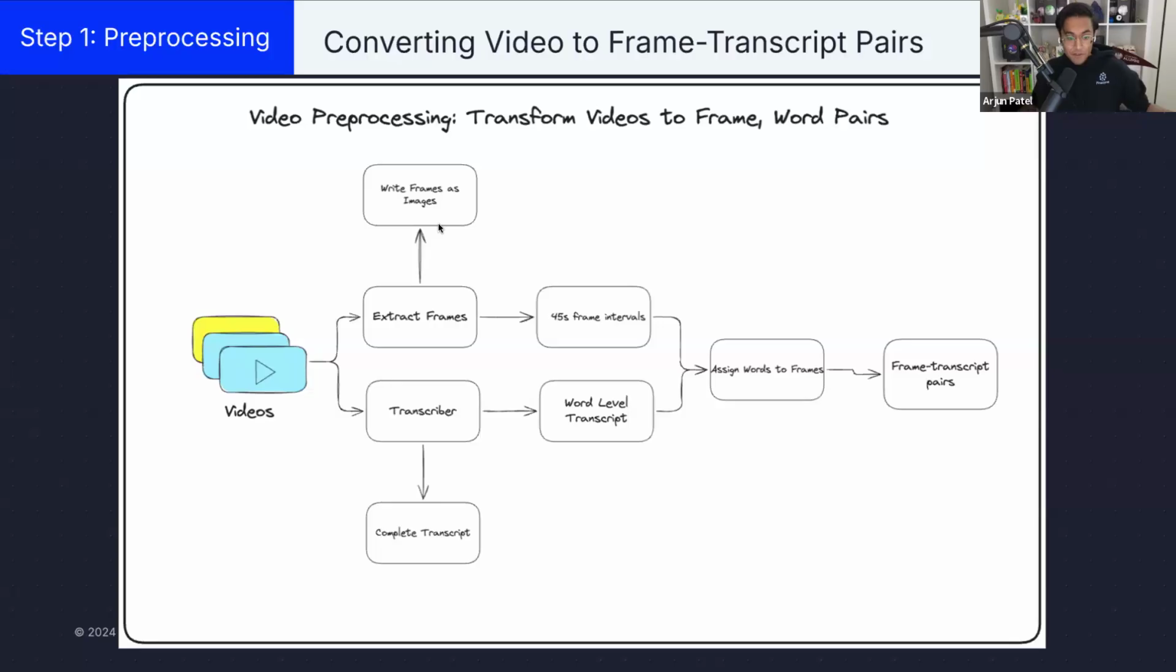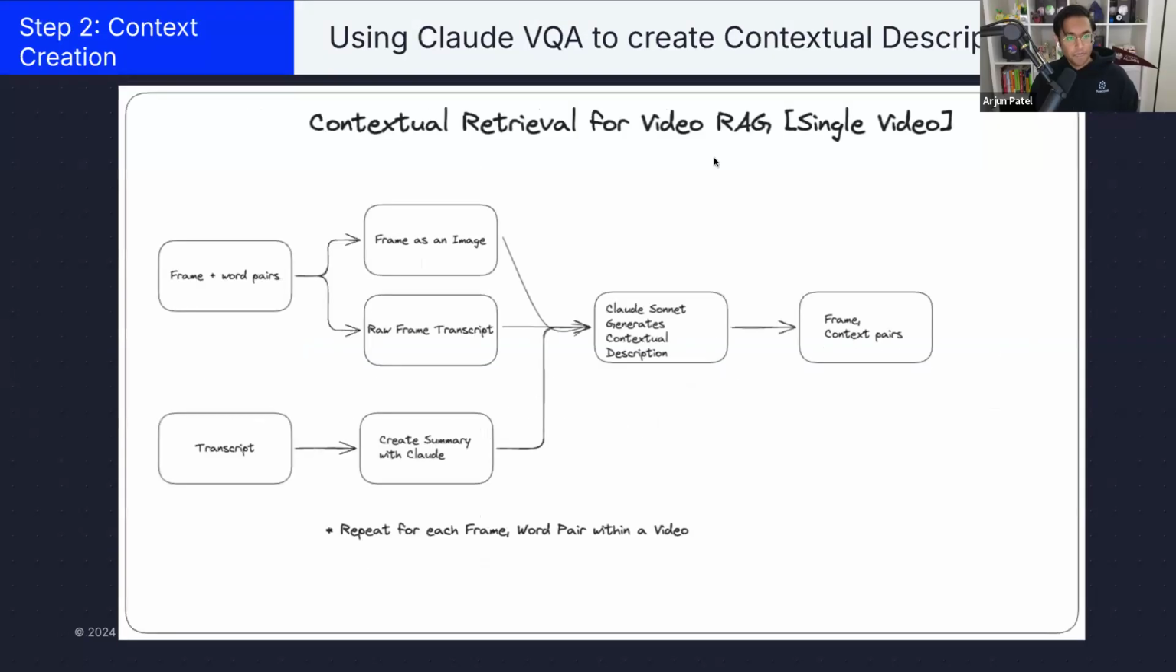Now, instead of having video data, we have image and text data, but we are going to walk over the video in 45-second intervals, which allows us to take a sample every 45 seconds of what is going on inside the video. And with the transcript, we're going to look at what words are being spoken and the timestamp on a word level. Then we'll just assign words to the frames inside of those 45-second intervals. And that'll give us these frame transcript pairs in addition to the whole complete transcript of the entire video, which we can then use for the Claude contextual retrieval workflow.